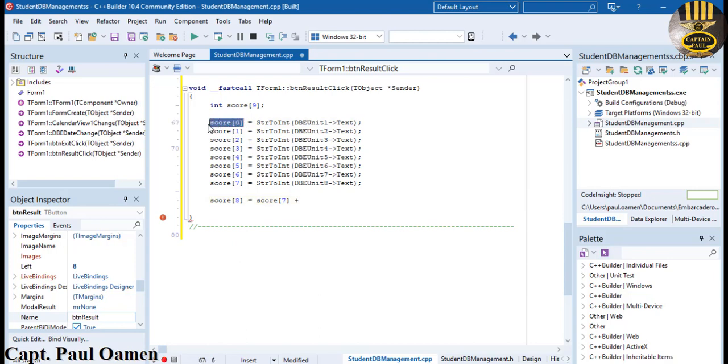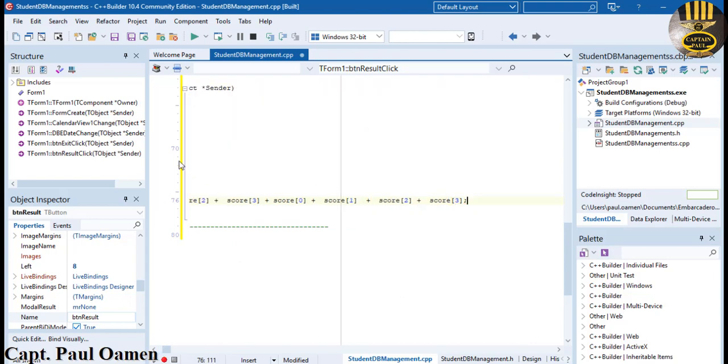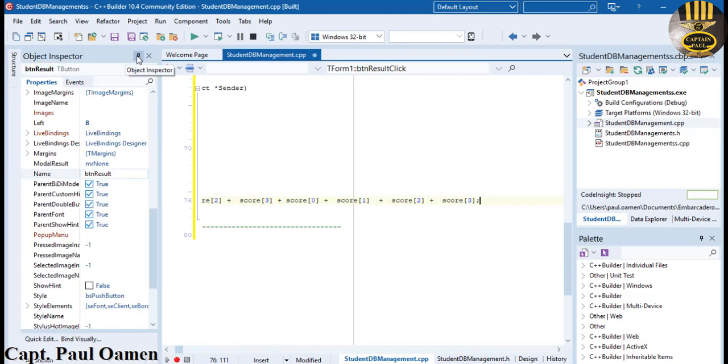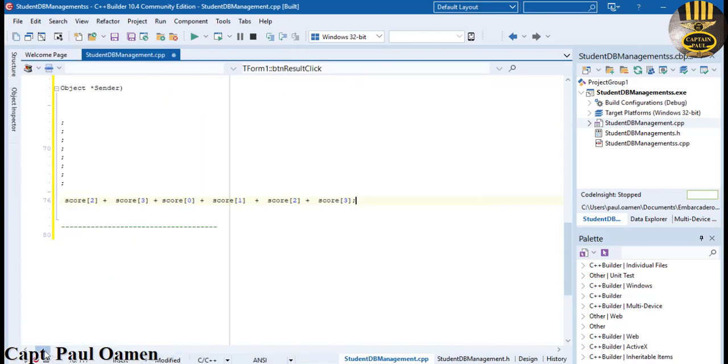So that is score 0 plus score 1 plus score 2. That's 1, 2 here, 3, and just copy all of these and add a plus sign here and paste, and semicolon at the end. So I have just added it all together. Let's collapse that so that you guys can see it.